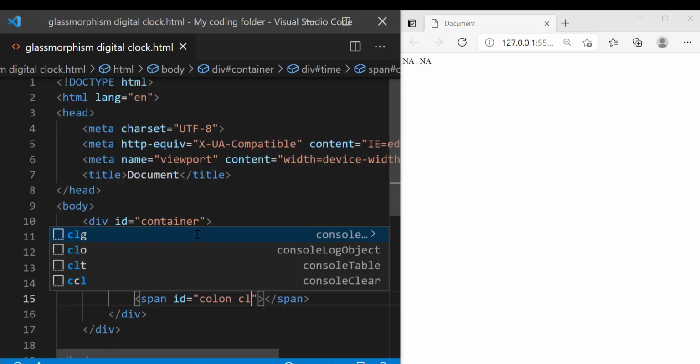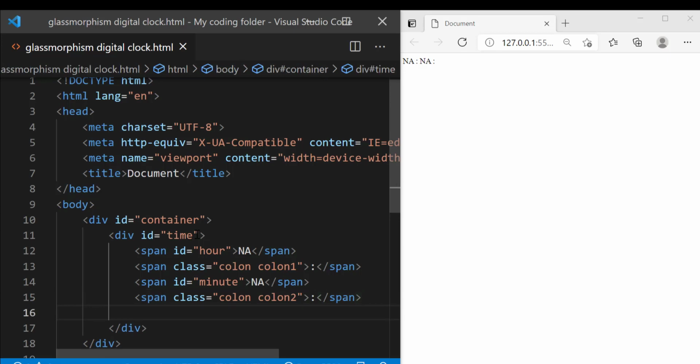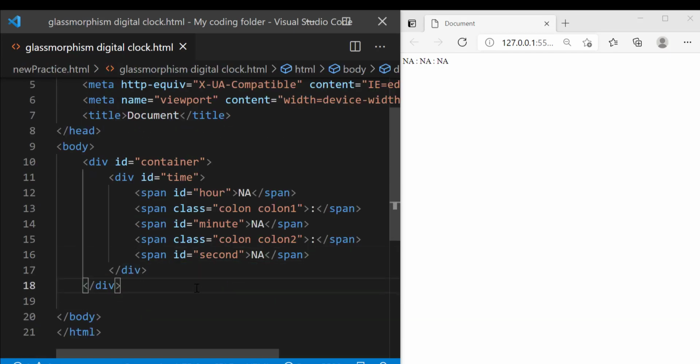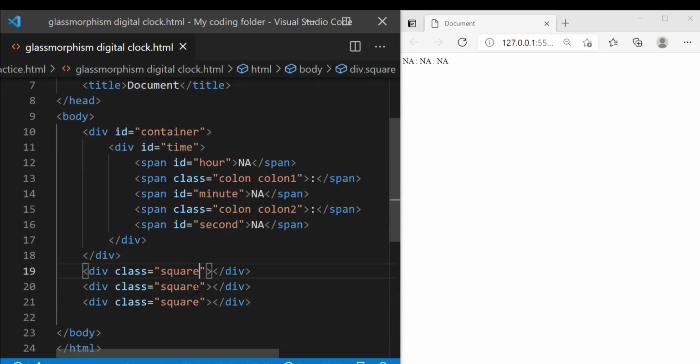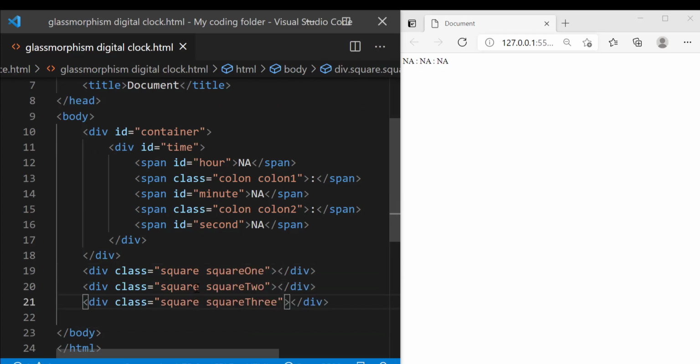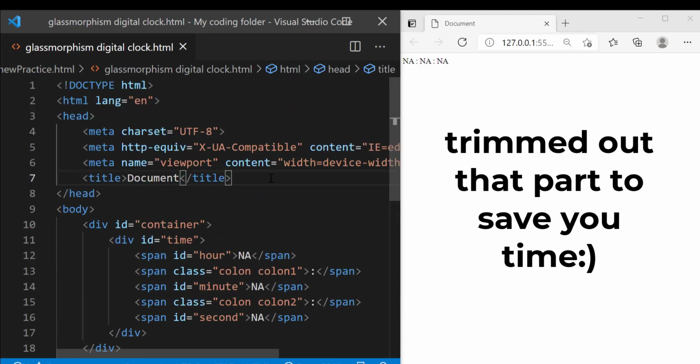So colon 2. And I should have given this a class, not an ID. And this will just be another colon. Then I'll create another span, give it an ID of seconds, as you may have guessed, and then another NA. After that, we can create 3 divs, so we can do div dot square times 3. The first square will be square 1, and so on. That's pretty much all we need for our HTML, so let's get started with the JavaScript.